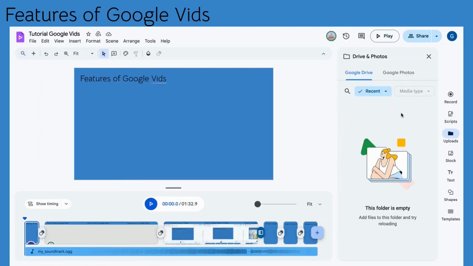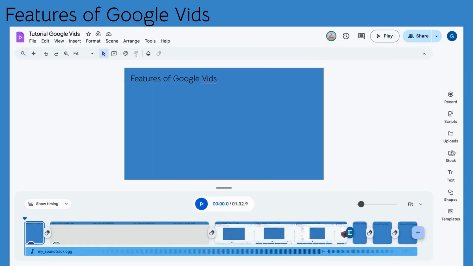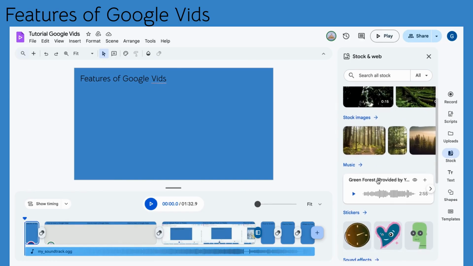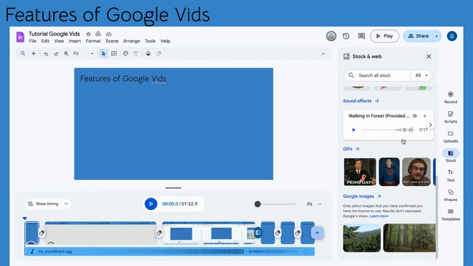Next is Uploads, which has access to your Google Drive and Google Photos, so you can easily upload them to your scene. Next is Stock, which contains videos, stock images, music, stickers, sound effects, GIFs, and Google Images, which are all free to use.